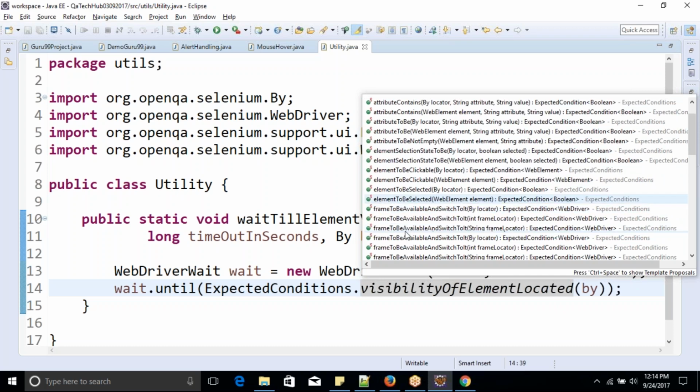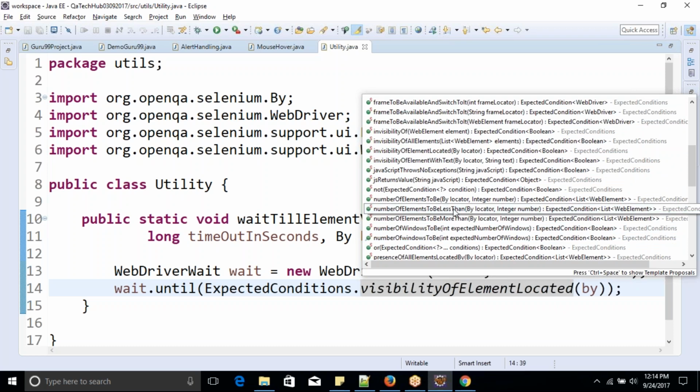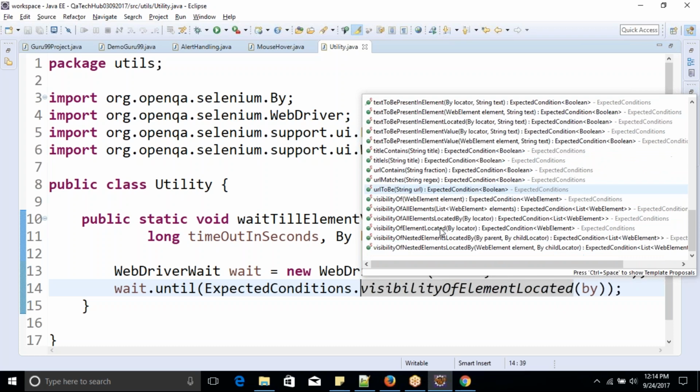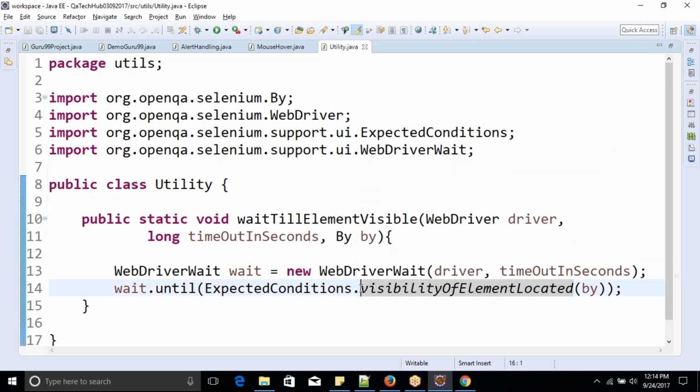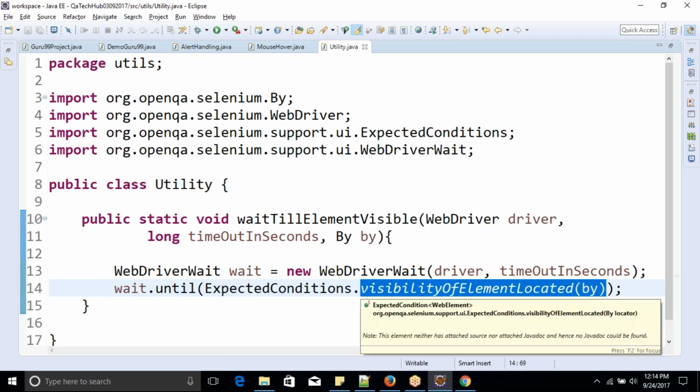Then you have conditions related to frames. Then number of elements to be less than this, and so on. A long list of conditions. You can go through all these lists. 70% of the time what we need is this one. Most of the time I use it a lot, especially this one where we have visibility of element located by. Others like element becomes clickable, this also I have used a lot. Element becomes selectable is also used frequently. But others are very less used.